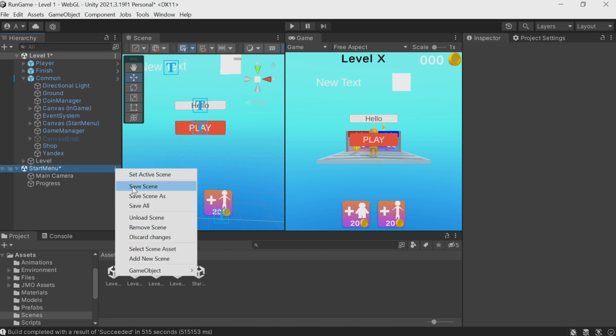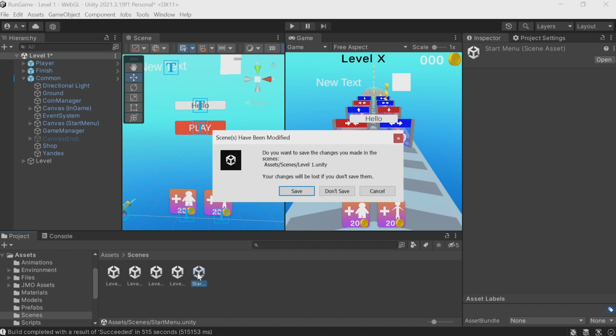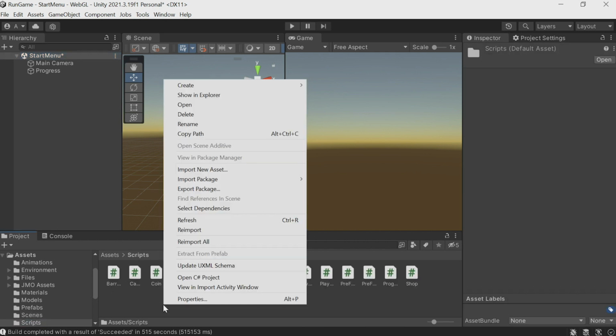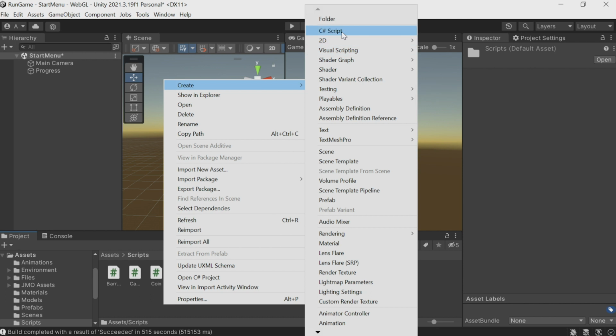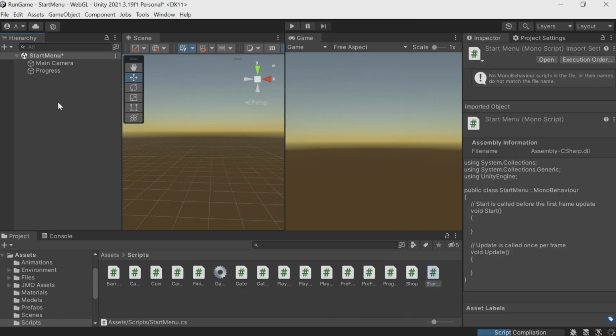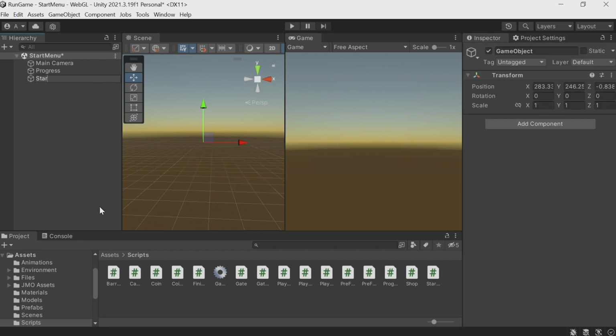You can save it, click here and save scene. You can also get rid of it, remove scene. Now, if we open up the starting scene here. First, save the changes. Here's start menu. Let's create a little script to load the game on startup. I'll give it the same name, Start Menu. Then I'll attach it to a newly created empty object.